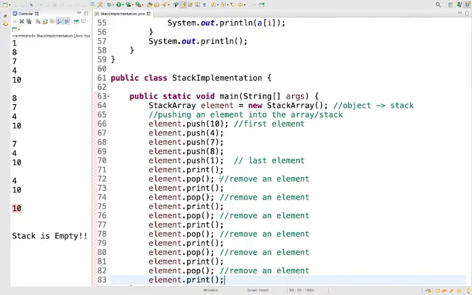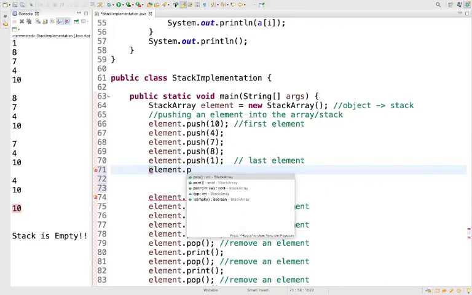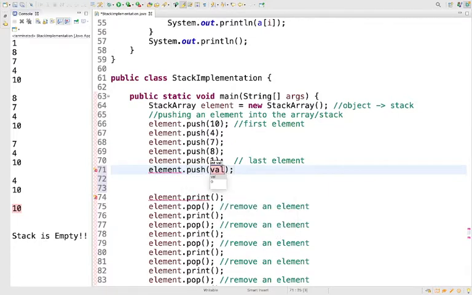Now let's take another example. Here, till the last element we have pushed. We have seen that I can include 5 elements. What if I add another element here? So let's say 3. Okay, I am adding it, so ideally it should show that the stack is full.